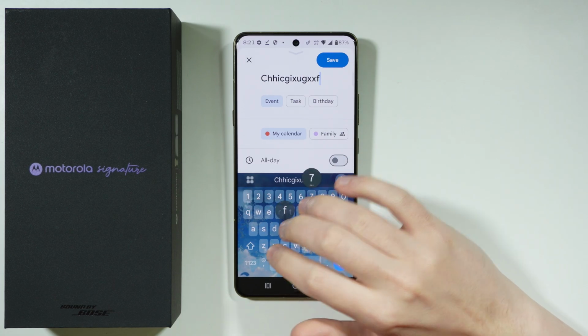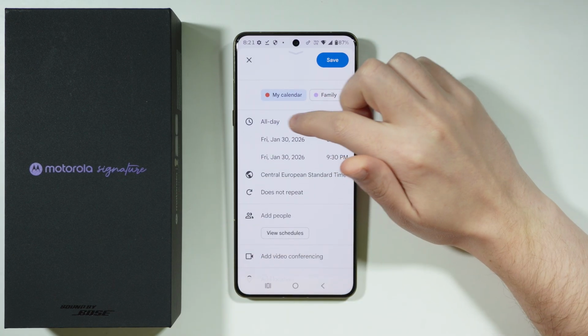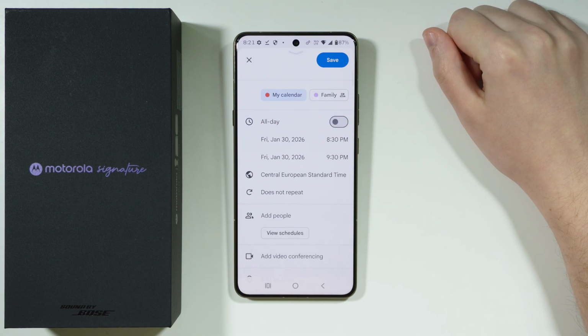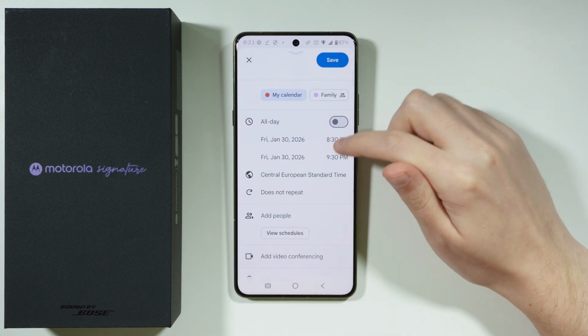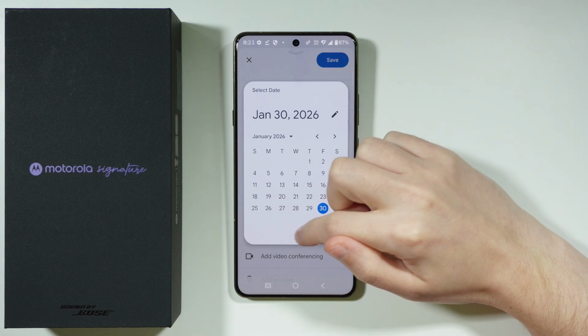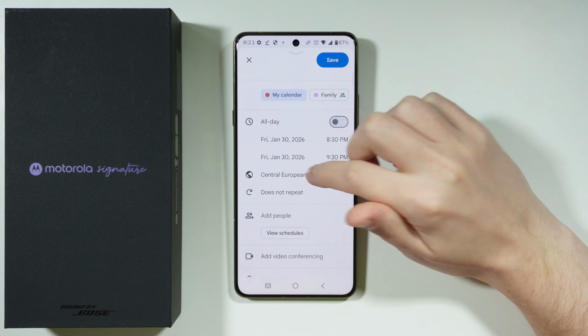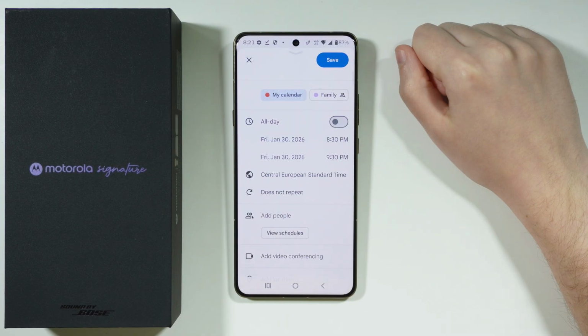Now over here we can set up the name of the event. You can also choose if the event should last the whole day or it should start and end at a given time. The time can be adjusted over here, and of course here on the left side we can also choose the date when it starts and when it ends quite easily. We can also choose the time zone in case that is relevant.